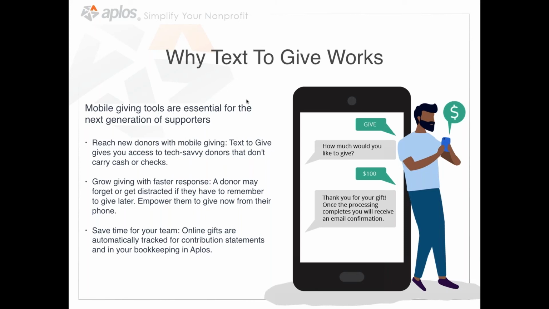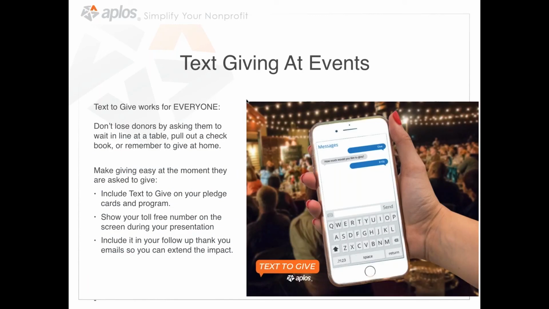Online gifts are automatically tracked for contribution statements and in your bookkeeping in Applos. So there wouldn't be a need of having to do cash collection or plate collection or tithe box collection and then count it and then go to the bank and deposit it. Everything is just automated. When someone gives, it goes into a WePay holding account, our partner processor, which is then withdrawn to your bank account in an interval that you decide. So everything is taken care of for you there.